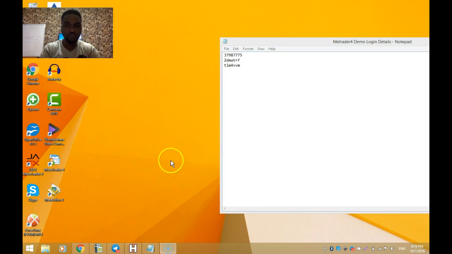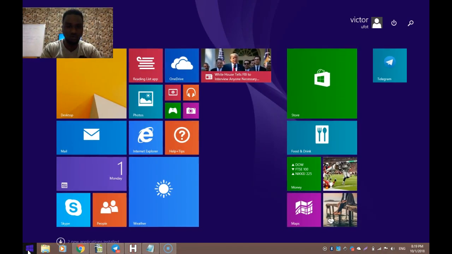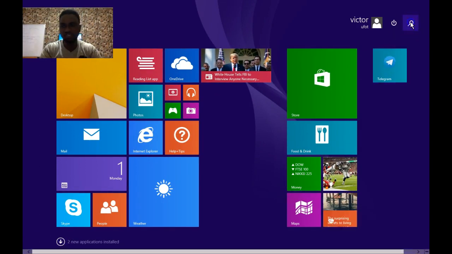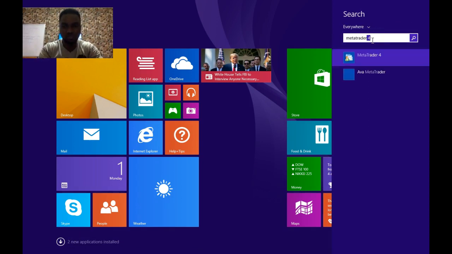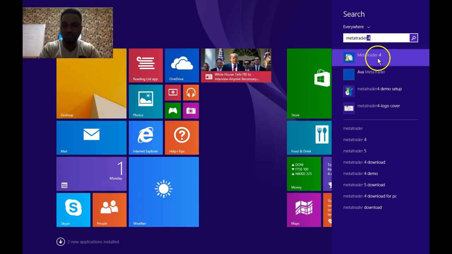So let's go. The first thing you need to do to log in is to go to your desktop or go to your start menu, depending on what kind of system or OS you're using. For Windows, you go to your start menu and basically you just search Metatrader. Yeah, so I have Metatrader 4 here, that's one option, and I click it.